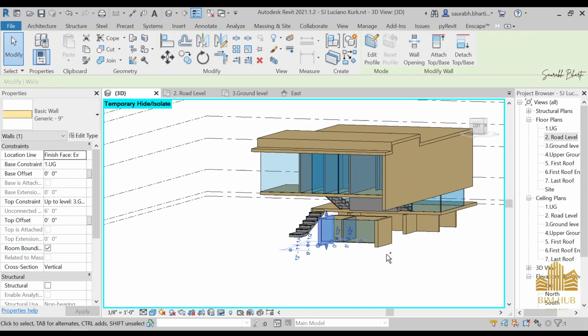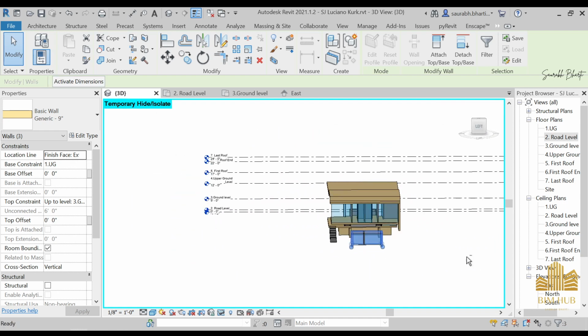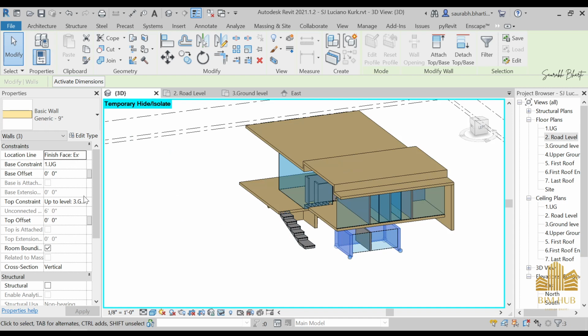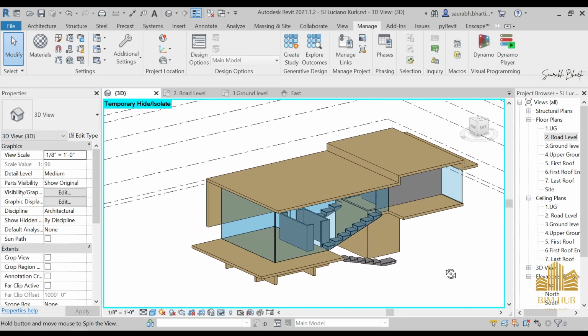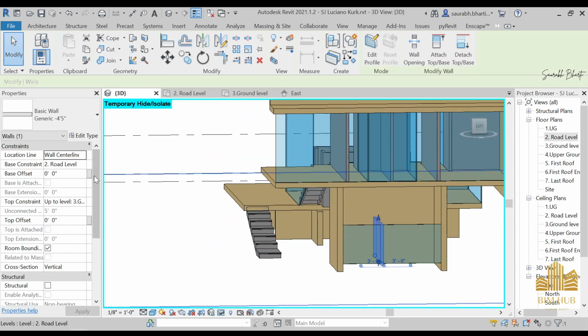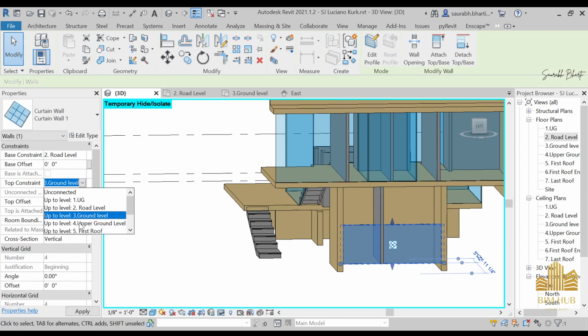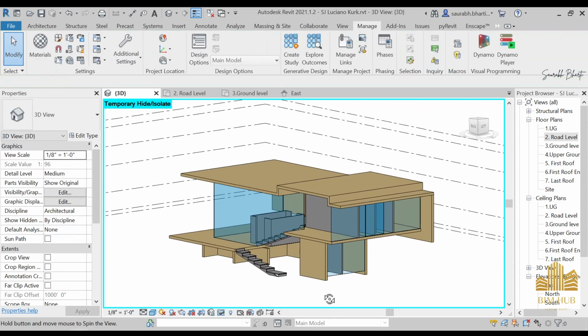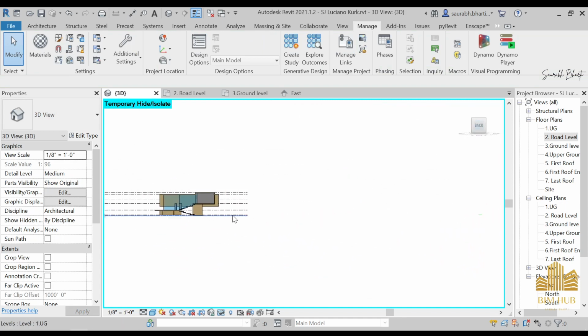So I've just selected this one, you can change this side with the shift key and the middle mouse button, and this one. So these are the three walls that we have, and from here you can do it as up to upper ground level. Done. So these are fine, and this wall to upper ground level, and this curtain wall till upper ground level. Done. Now you can see that we have perfected our drawing.